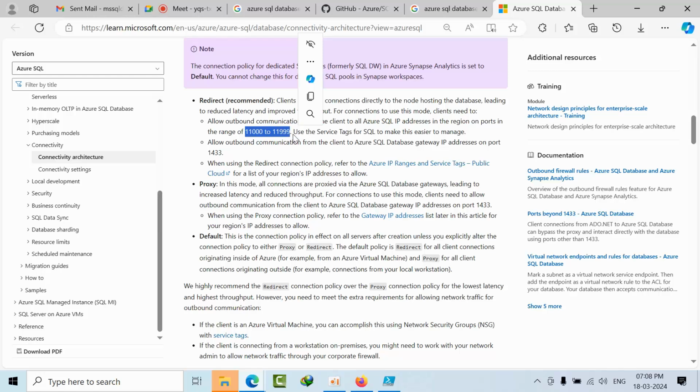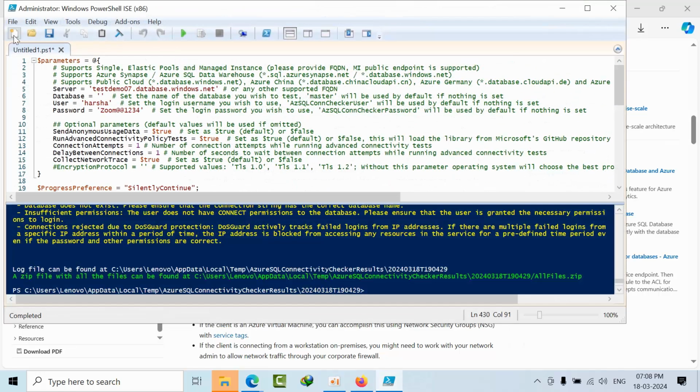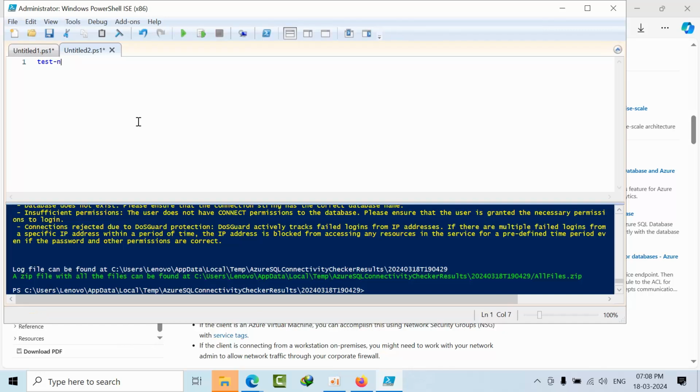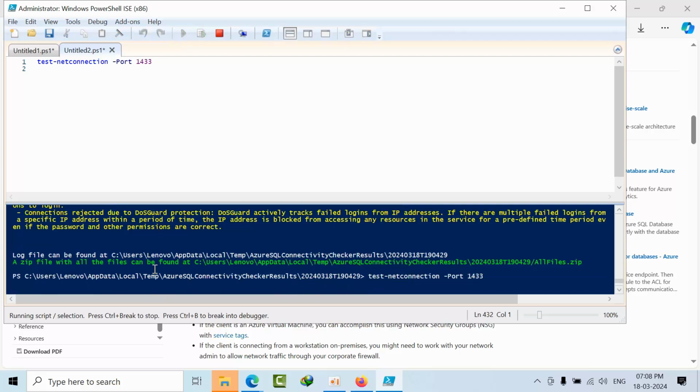Sometimes customers will reply, Harsha, I am able to connect from an Azure machine, but I am unable to connect from my home laptop. Could you please check that? If it is a single port, we can simply use Test-NetConnection with -Port 1433. Using this, we can directly check whether the port is blocked or not.